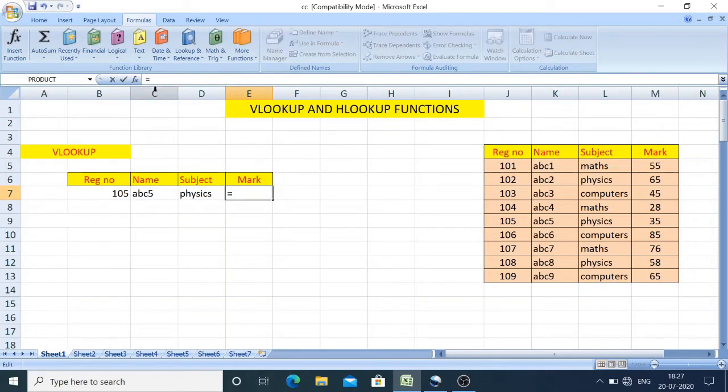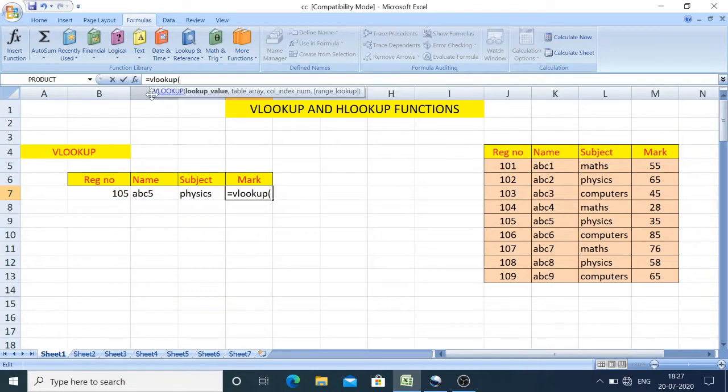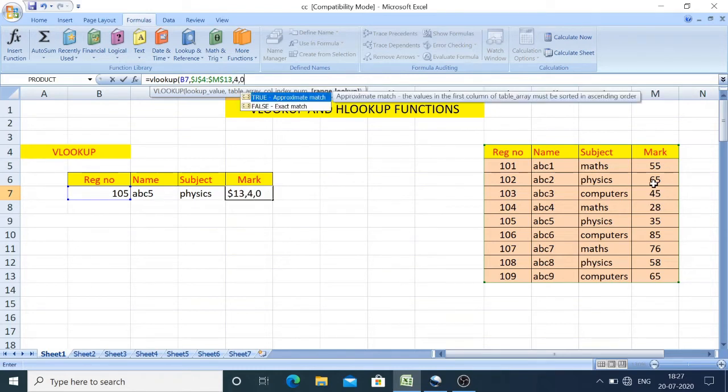Equal to VLOOKUP, followed by lookup value 105, comma, select the table array. After selecting your table array, what we need to do? We need to press F4 in order to make this entire table array an absolute cell reference. That's the most important point which you need to remember. Comma, mark. Mark comes under which particular column? 4. Therefore, 4, comma, 0.